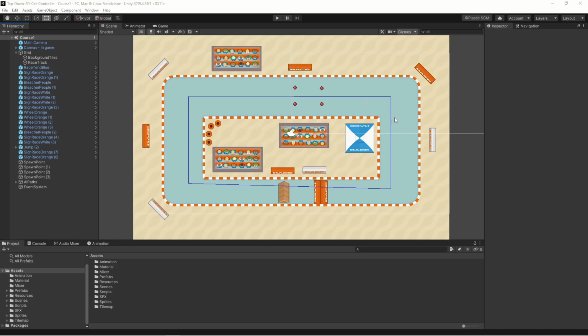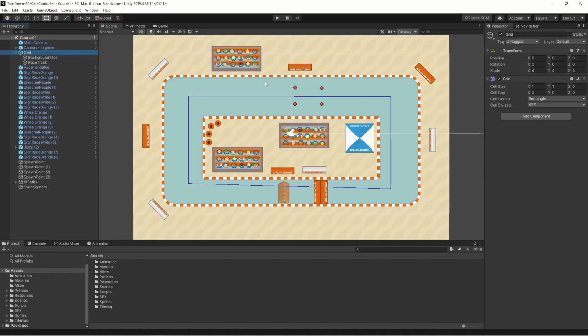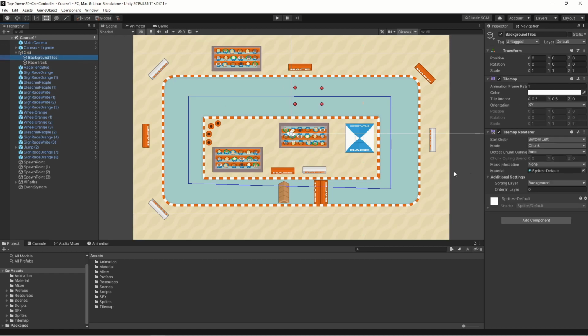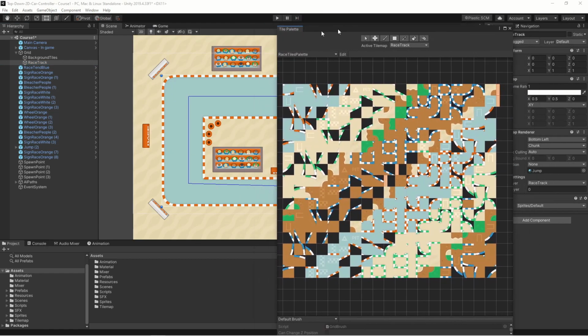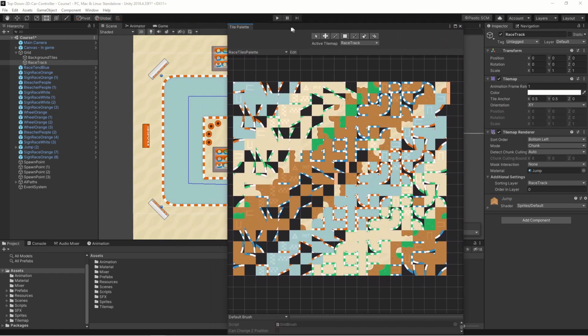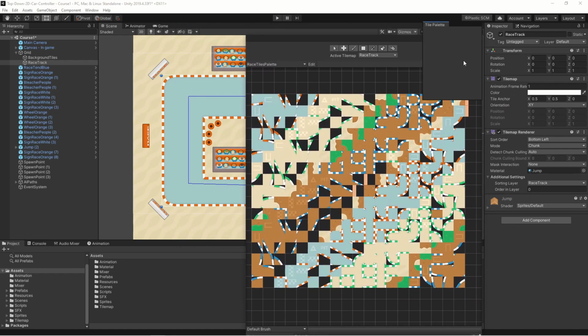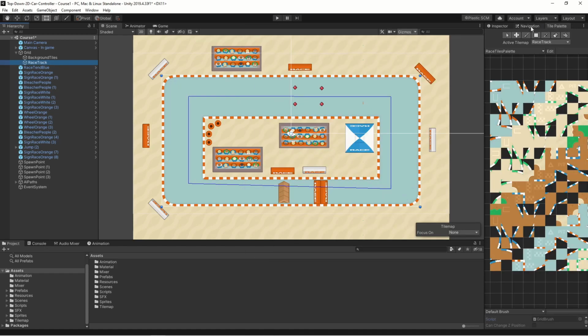I've been getting a lot of questions about how I made a racetrack for this tutorial series, and it's using the tilemap system from Unity, so it's just a regular grid with the tilemap renderer and a tilemap. So how you go about actually painting this is you go to Window and then 2D and Tile Palette. Now I usually work with multiple screens, but if I only have a single screen, then I usually dock it next to Navigation here.